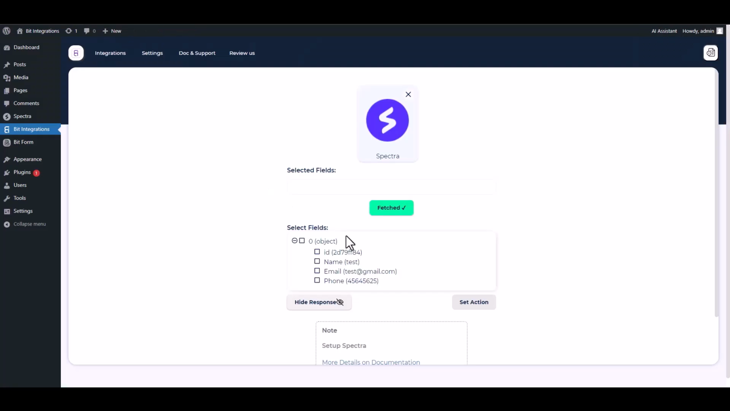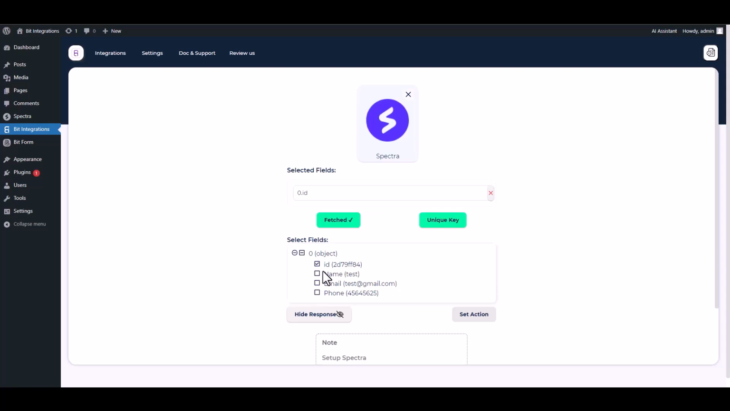Now go to your integration site. Here you can see that the data has been fetched successfully. After fetching data, it is important to assign a unique value, such as a form ID, every time a form is submitted. This will help ensure that each submission is properly identified and processed.